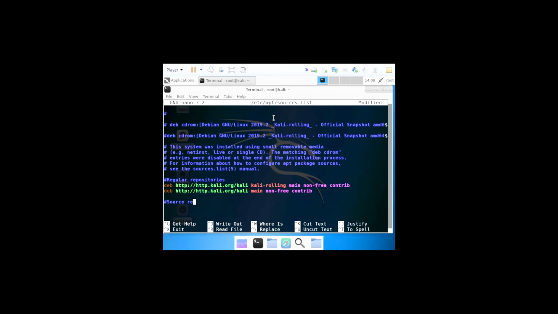And we're also going to insert the source repositories for those who like to have a peek at the sources that are available on Kali Linux. Here we go. deb-src http, and it's exactly as above. So just type in what you see above, just with the difference that it's deb-src.